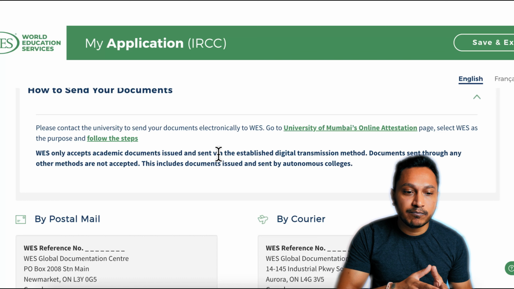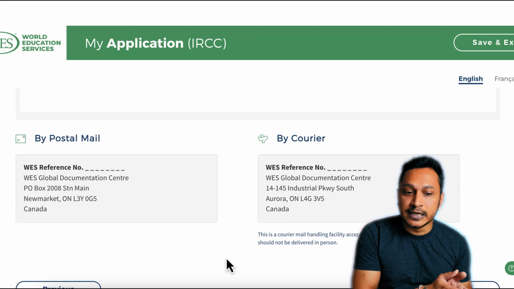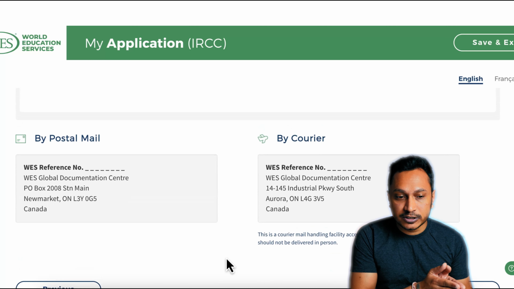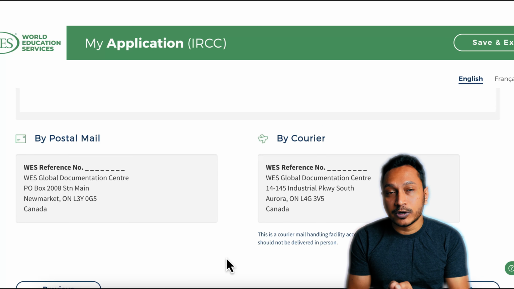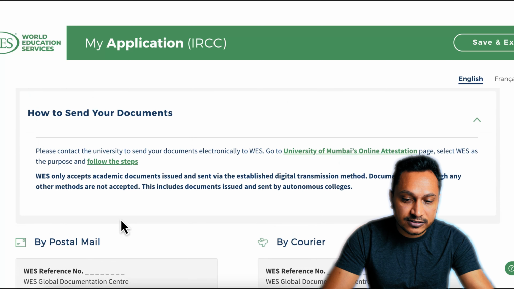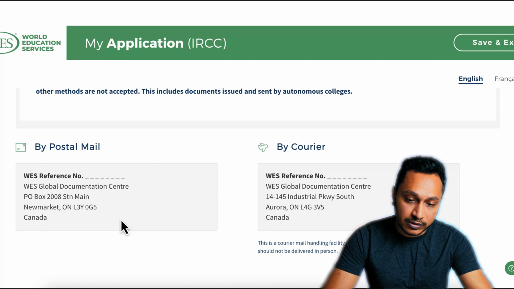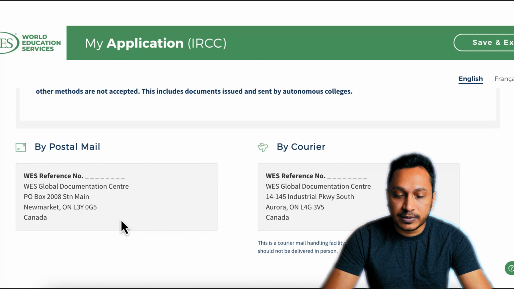Generally, you can send them by post mail or by courier. If you want to send it by post mail, it will obviously take more time, but it will go to their PO box number. If you want to send it by courier, they're saying that they accept DHL, FedEx, UPS, those kinds of couriers, and it should not be delivered in person. So none of your friends or family members can just go to this WES office and deliver. Rather, it has to be sent through the courier services. And then we'll click on next.